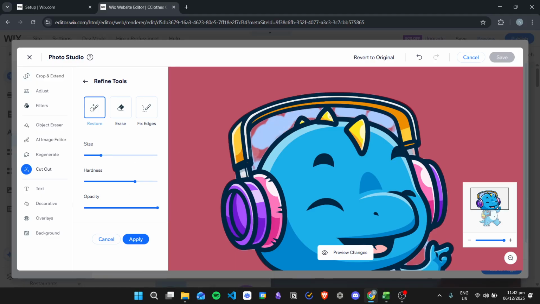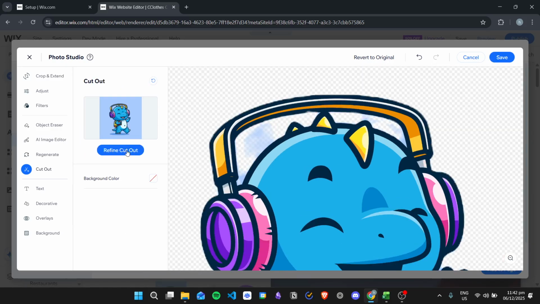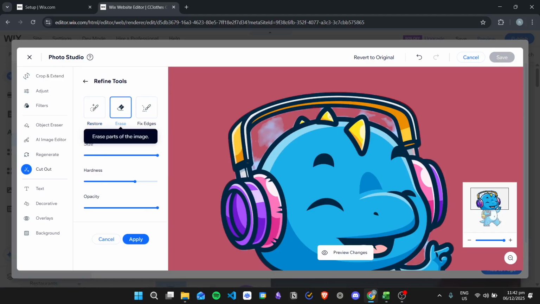And then I'm sorry, I was using the restore option. So we just need to cancel this, click refine cut out, and then click erase. So from here, just do the same thing, and then just erase the other parts of the logo. So it should have a red color right here.